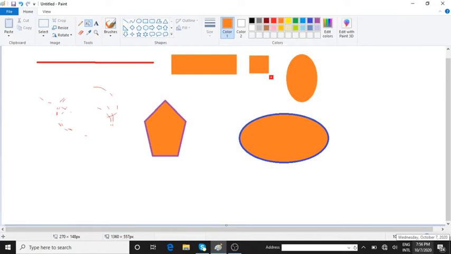So click on home tab. Click on color picker tool. Click on the part of the image which has desired color. Click on fill with color. Click on the part of the drawing you want to fill with desired color.